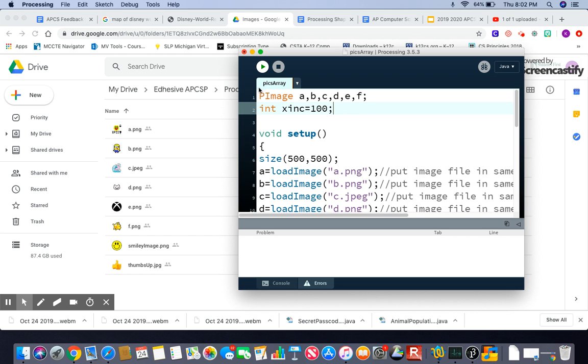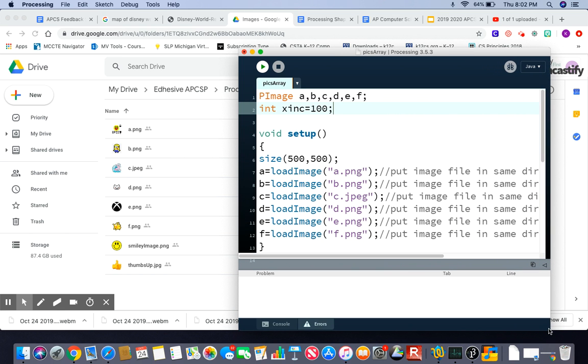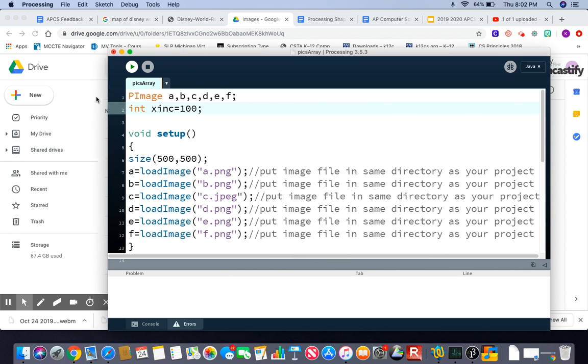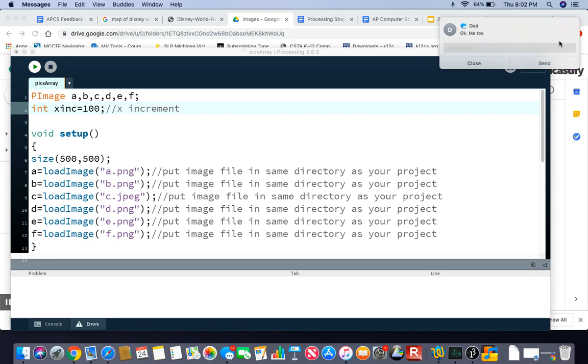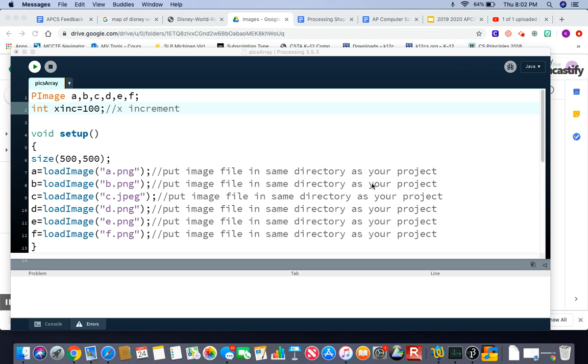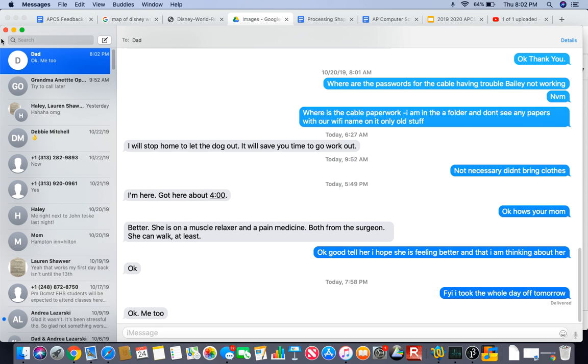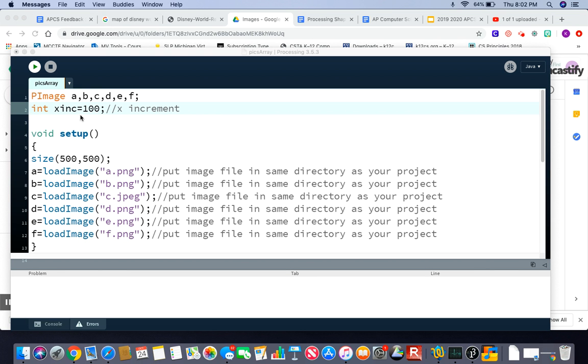So today you're going to make a new processing file and we're going to use arrays. So we're going to start just simply by setting up 6 PImage variables like we did yesterday. And then I want you to create this variable. It stands for the x increment. We're going to display these images going across the bottom of the screen. So please create that variable.